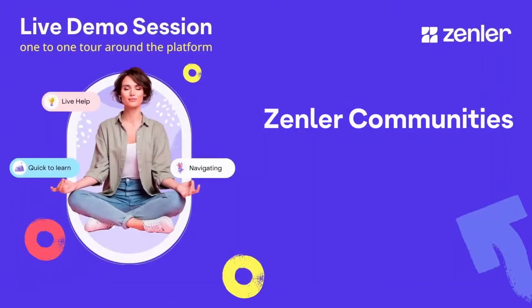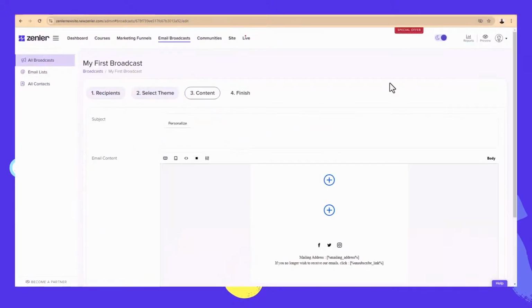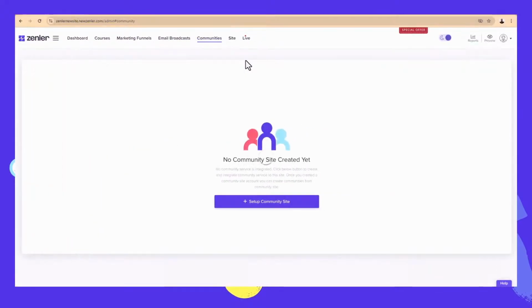Next we have communities. As a free user, you cannot use our community feature. Zenler's community is a Facebook-like experience, an enterprise level community built into your Zenler platform. As a Pro or Premium member, you have access to this area.